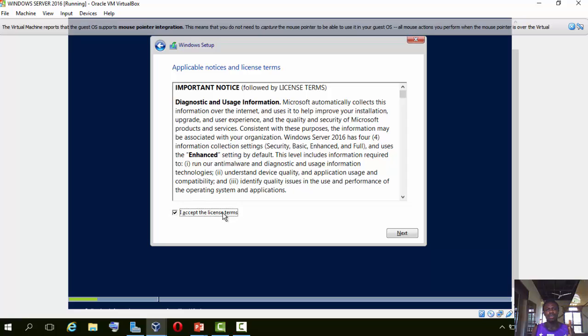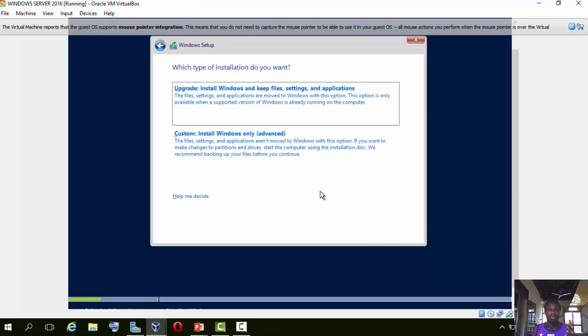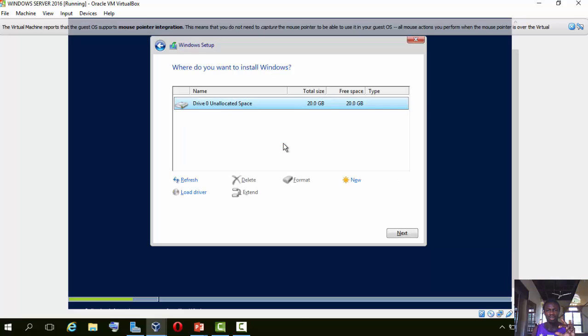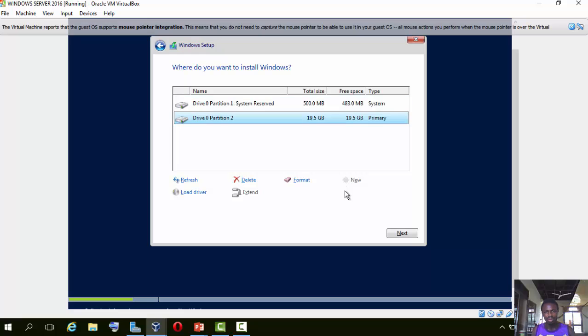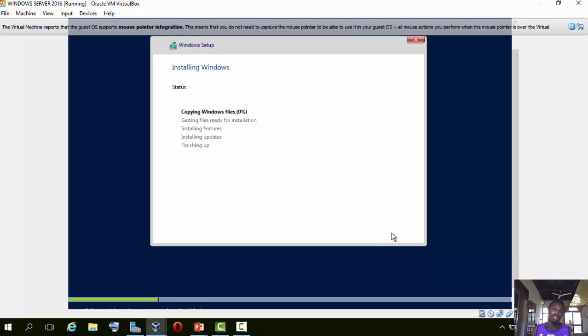Accept the license agreement of Microsoft and click next. We are not going to upgrade this server, it's a fresh server, so we are going to do a custom install. This is where you are going to partition your hard drive. We have a 20 GB hard drive virtually, but physically it can be 1 terabyte, 2 terabytes of hard drive space. It doesn't matter. So we are going to partition our hard drive. Click new. We are going to partition it to be 20 gigabytes as default. Then click next to continue the installation.